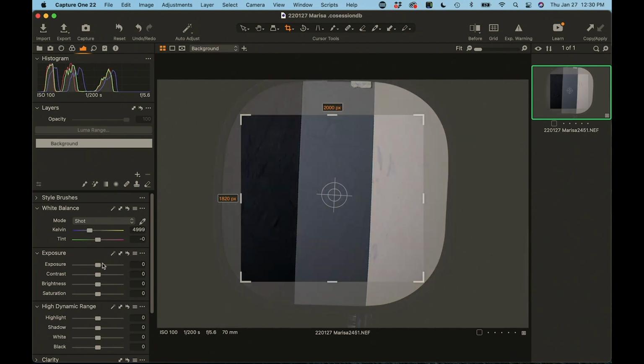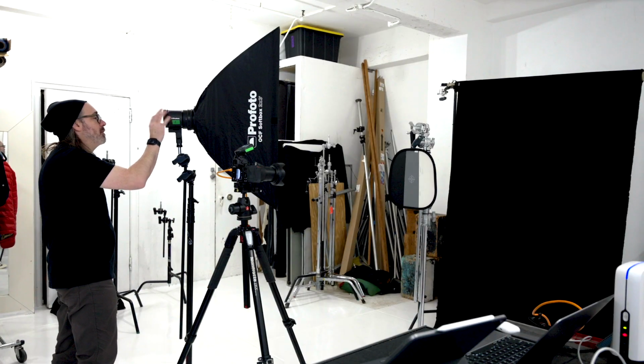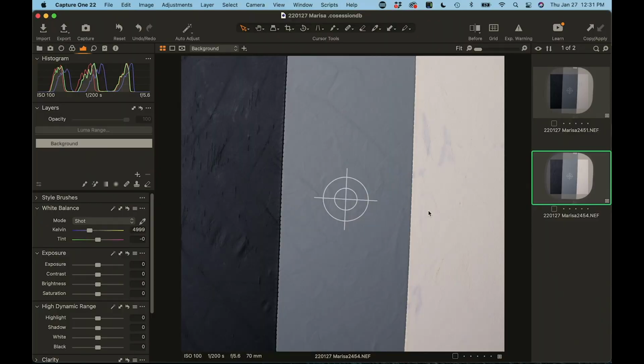Now I'm going to go to my flash. I know that to give myself one stop, I have to raise the number up by one. So it was on 5, I'm moving it up to 6. Now I'm at 6, I'm going to take another exposure. Okay, and we can see that now we've got a nice histogram with the exposure we have and everything's good.